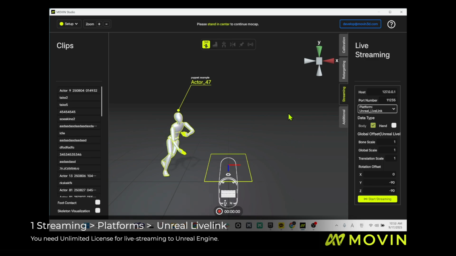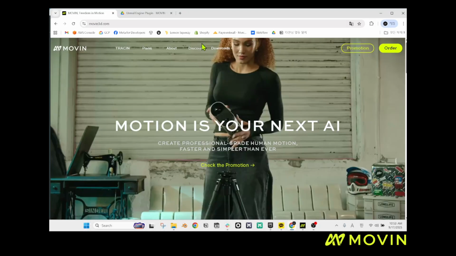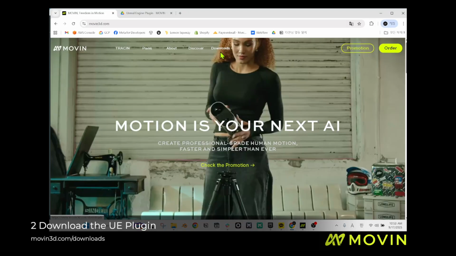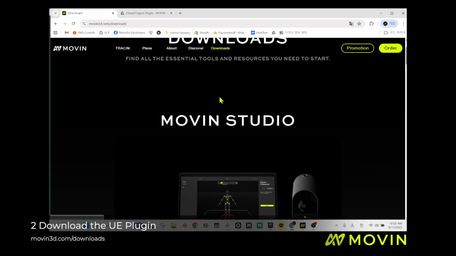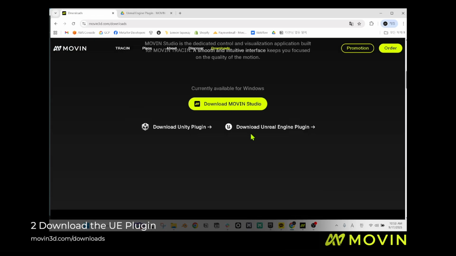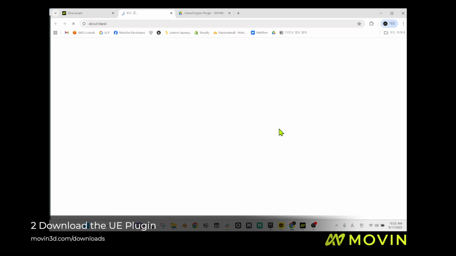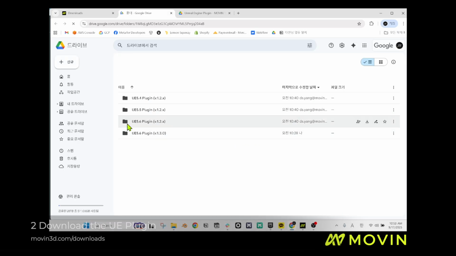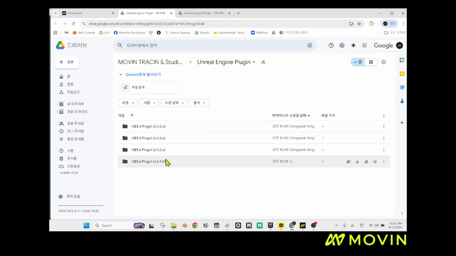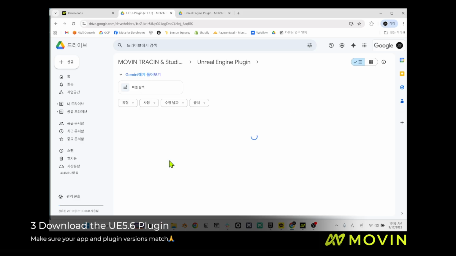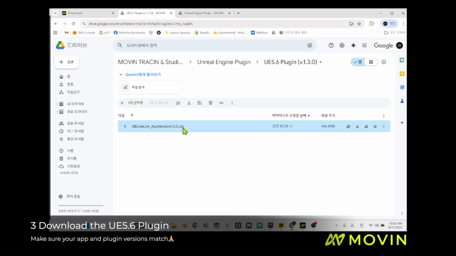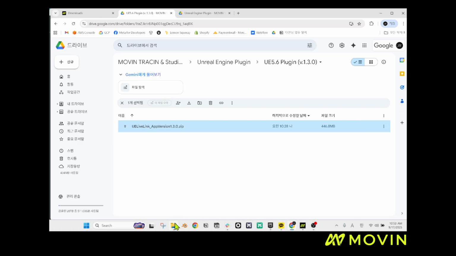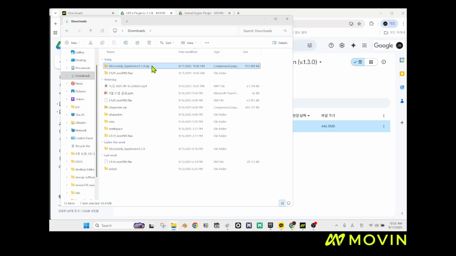First thing to do is download plugins from our website. Go to Downloads. There are a bunch of plugins there, and you need to check the plugin version matches with your app version. Download it. And let's just leave it there.